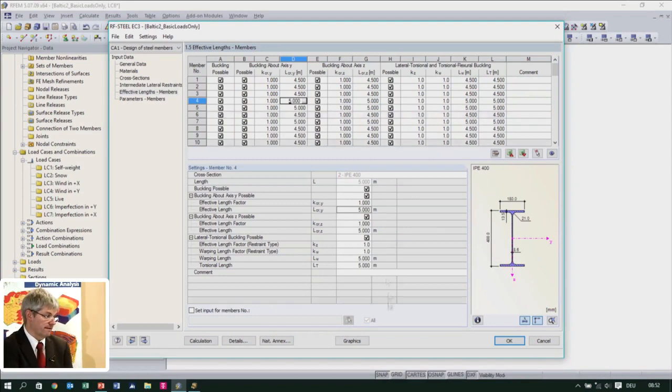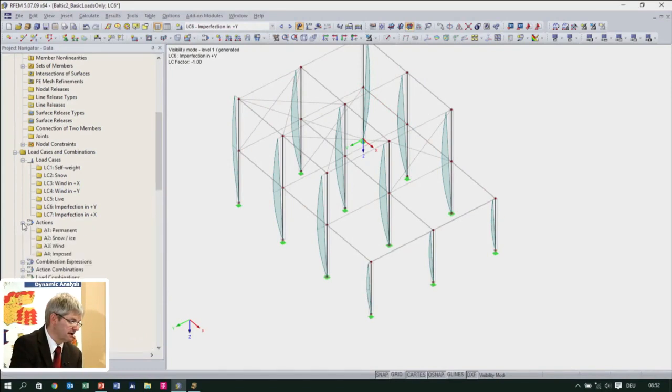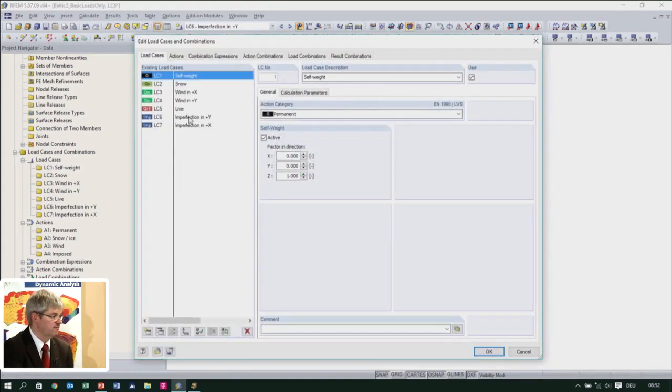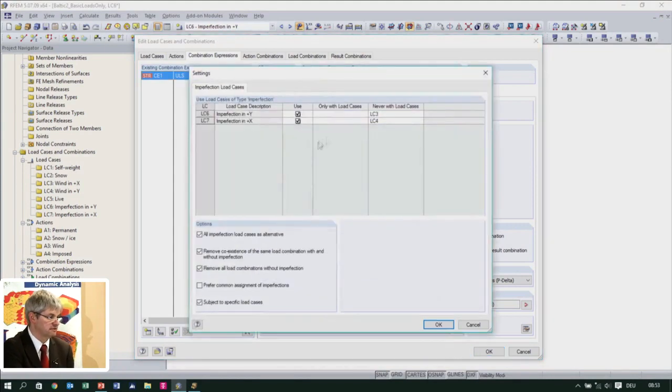Okay, when I run the analysis now, actually I have to do one more step, because my combinations now also have imperfections. Let's take a look at what happened there. If I go here, I have imperfections, and I want these imperfections to be taken into account. So, consider imperfection load cases.